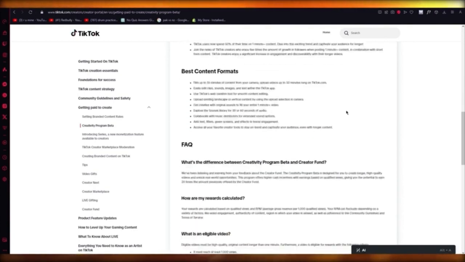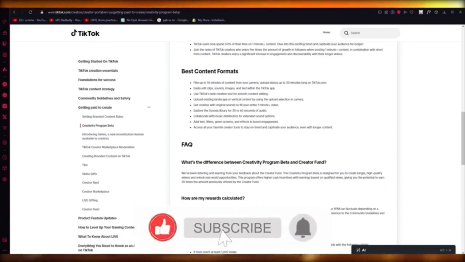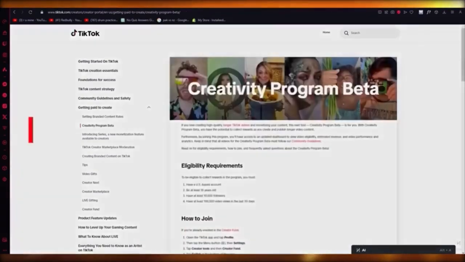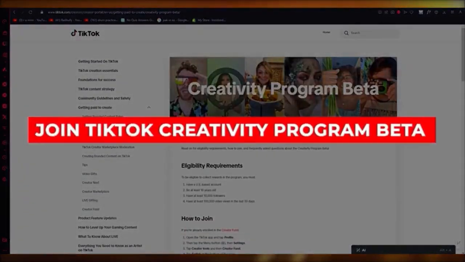And what that does is Creativity Program Beta is going to give you so many more rewards than you're supposed to get on your Creator Fund. It's actually crazy. And trust me, you're going to love this. So that's how you're going to make money on TikTok. How to join TikTok Creativity Program Beta.